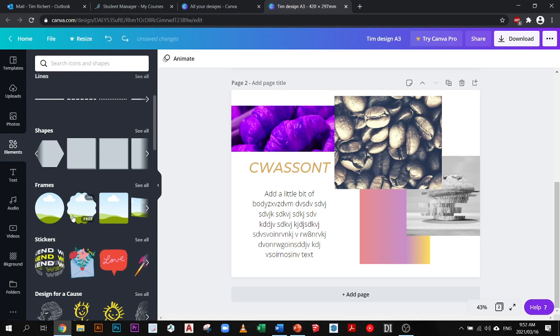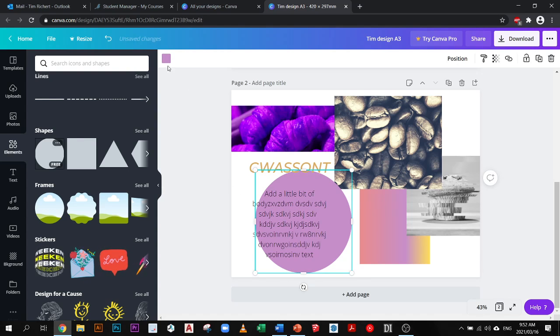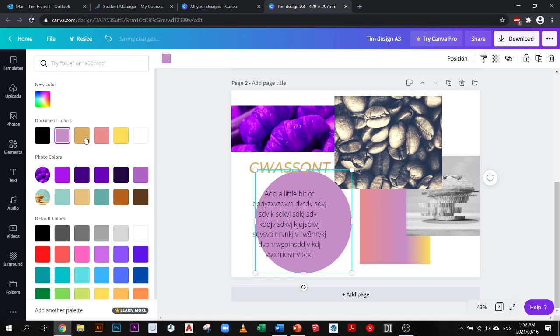So I'm just going to hit back. Let me go back to the circle. There we go. Okay, it came through purple. And you can see that document colors has been populated here. It automatically picked colors that it found in the document and put them there for me, like a quick access. But if I don't like any of those colors, look, it's even choosing them from photos.